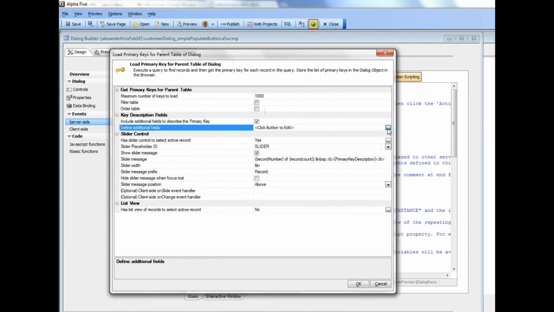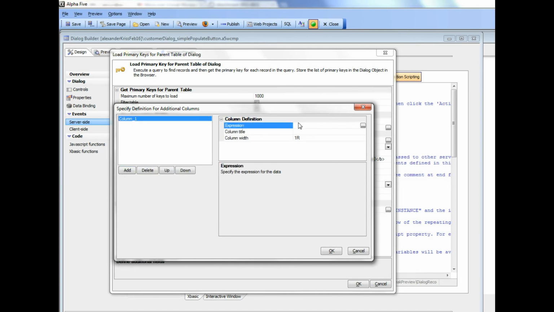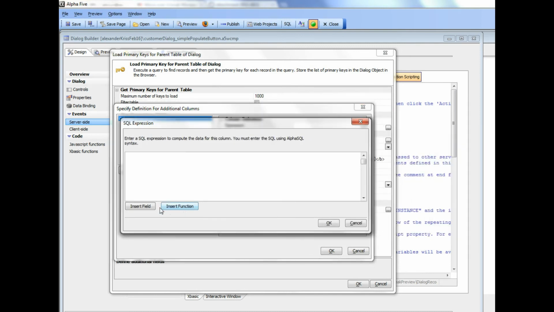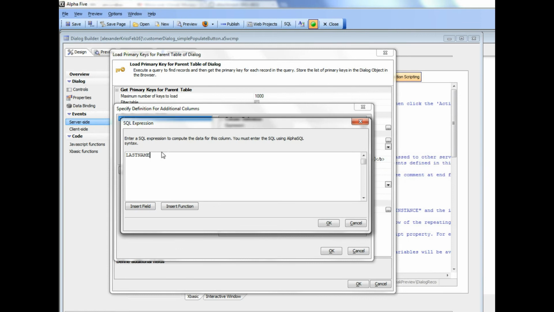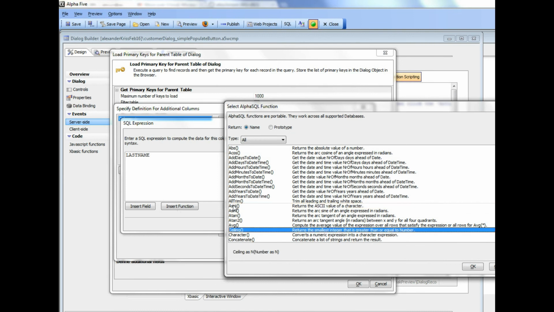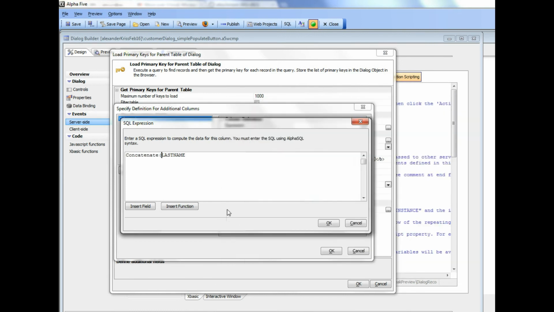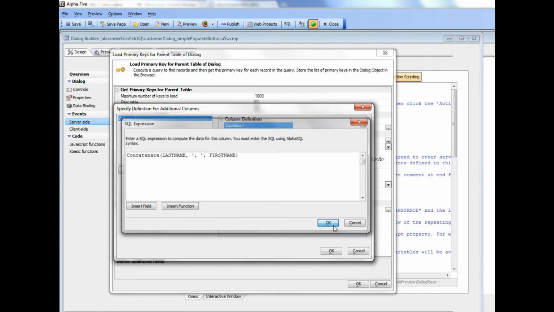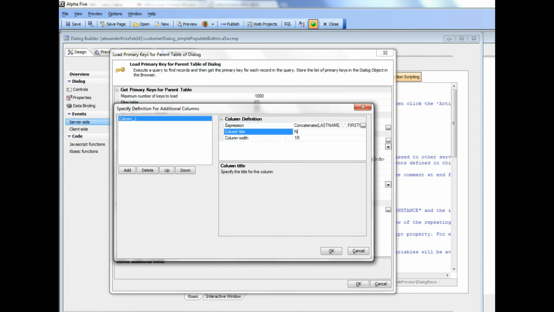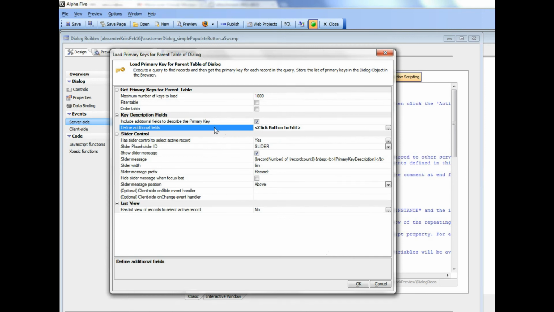So I'm going to go here and say define additional keys, and I'm going to choose my expression, and insert field, and I'm going to choose, say, the last name field, but I'd actually like to concatenate last name and first name. So I'm going to go back there and choose a function, and I'll choose the concatenate function. So I want to concatenate last name, then a comma and a space, and then first name. So I'll choose first name, and close paren, and I'll give this a title called name. So now we've created a description for the primary keys, and then let's go back now and display it.